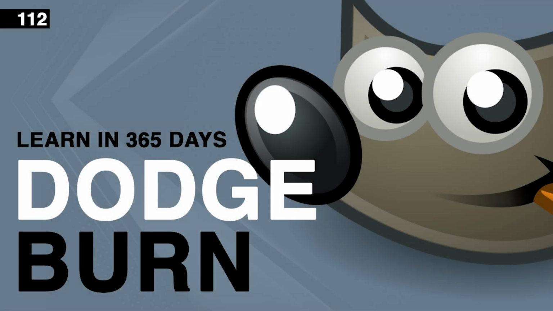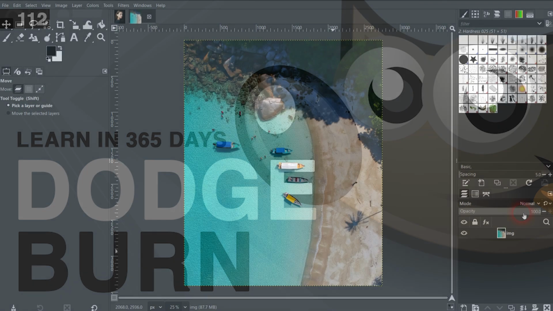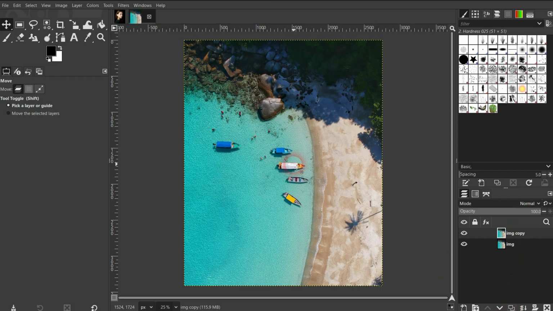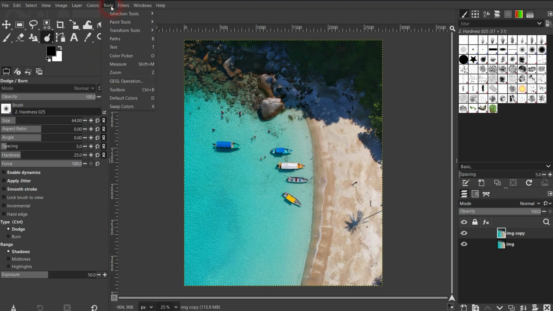And we're back to learning Gimp in here, day 112. Let me show the dodge and burn tool. In simple terms, this brightens or darkens areas that you paint on. If you can't find it at all, go to Tools, Paint Tools, there it is, or press Shift D.